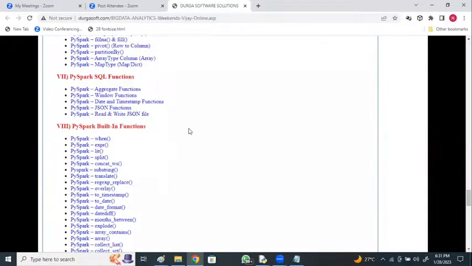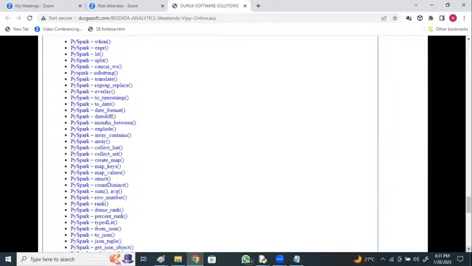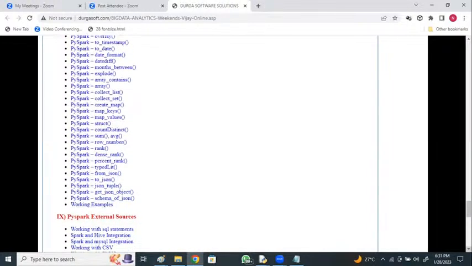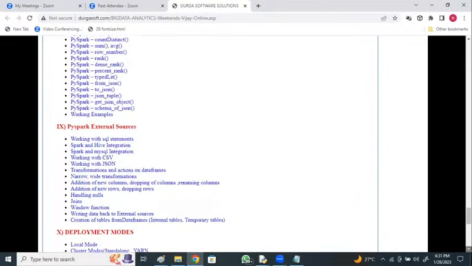PySpark SQL functions, aggregate functions, window functions, date functions, JSON, read, and built-in functions, when, expr, lit, translate, overlay, to_timestamp, percent rank, count, distinct, row number, rank, dense rank, typed lit, right, all this.